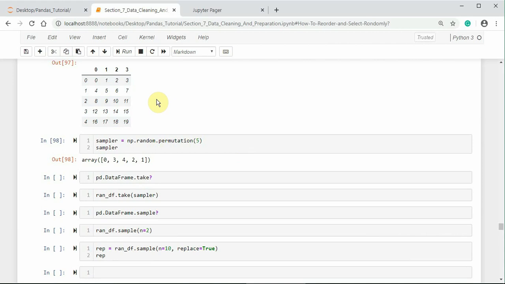The take function of the data frame object accepts an array-like object to reorder the row axis of a data frame in the given position of the array object. So the data frame index labels will rearrange according to the position they appear in the random sampler array object. Here the random sampler array object has been created from np.random.permutation, which I have already created with the name sampler.